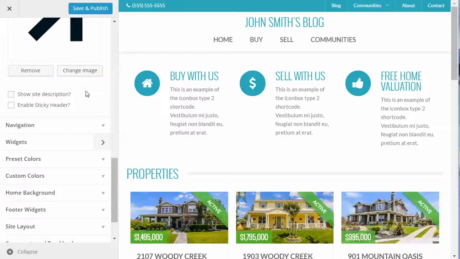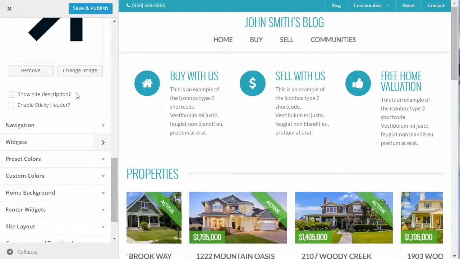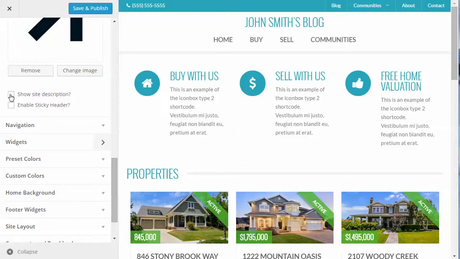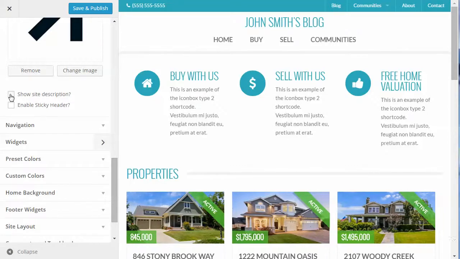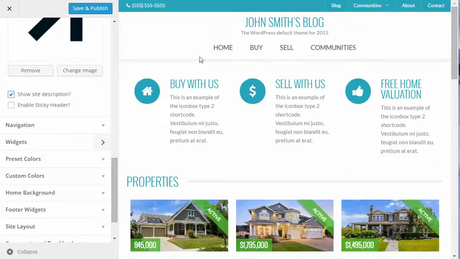Okay, you also have two options here. One is to show the site description. By default, this theme doesn't show the description, but if you've got something there that you want to display in your header, click that. You'll see our description was the WordPress default theme for 2015.